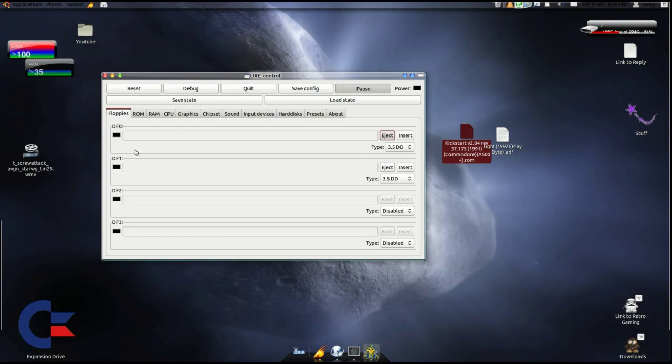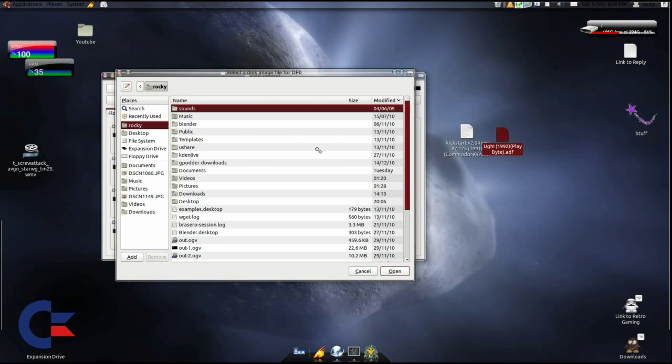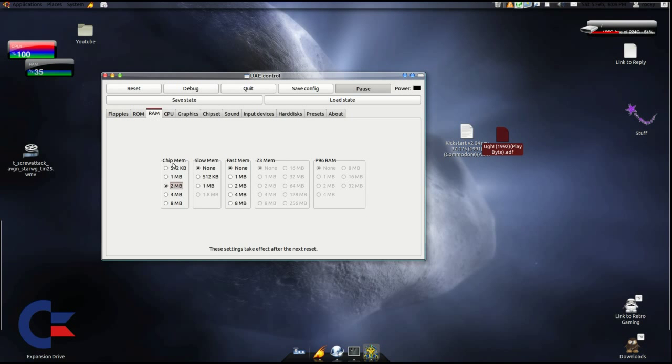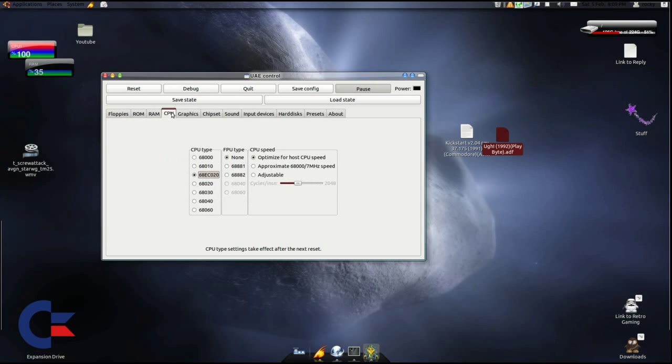Next, obviously, the floppy. So we'll insert a floppy disk. Insert, we'll just drag and drop it in. Now, RAM, obviously a standard 500+ comes with a meg. CPU, now there's various options in here. I'm going to select 68000, which is the original CPU inside the Amiga. Now, CPU speed, this is the speed of the emulation. This will make it run at pretty much top whack, or you can try to run it pretty much as an Amiga would run it.